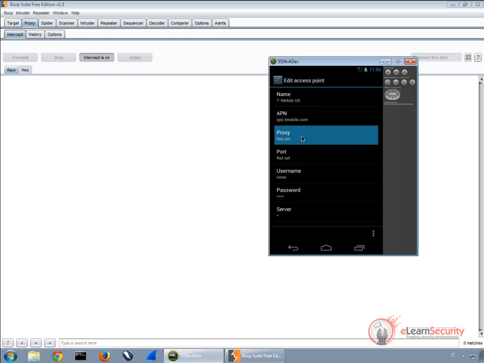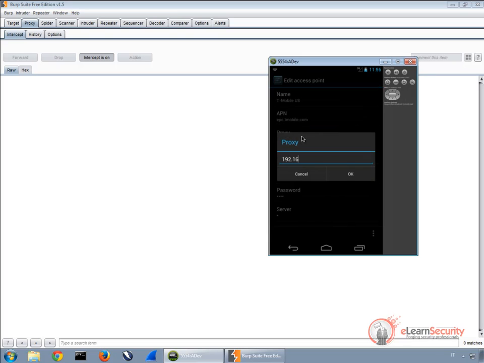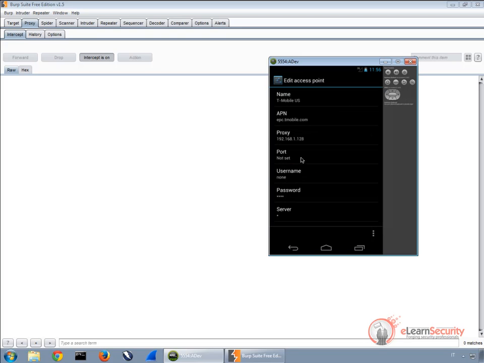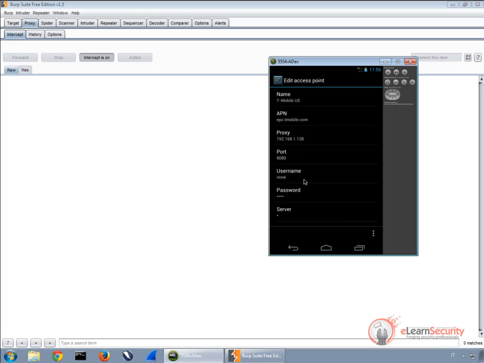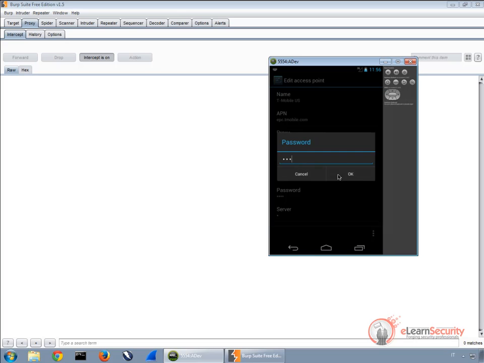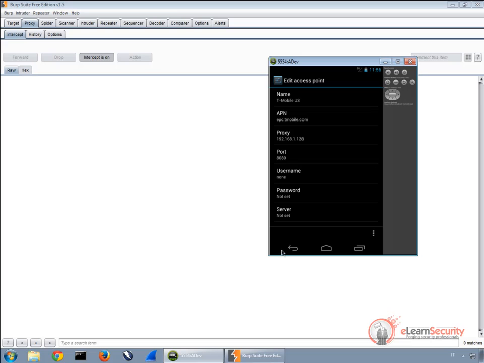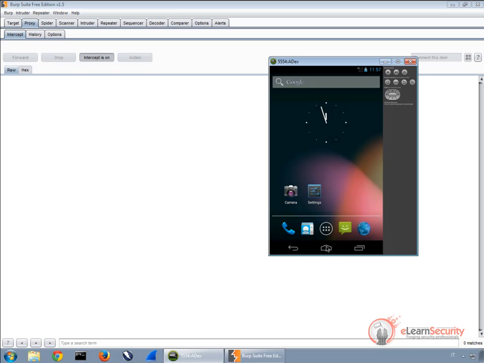So let's set the address option to 192.168.1.151, the port to 8080, and then let's clear all the other default values. These are the same configuration options that we have set in Burp. Now the proxy configuration for both the machine and the device should be correct. Let's click back to confirm the changes and then go back into Burp.